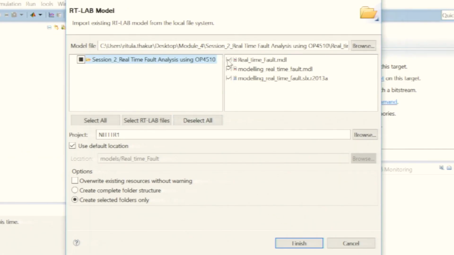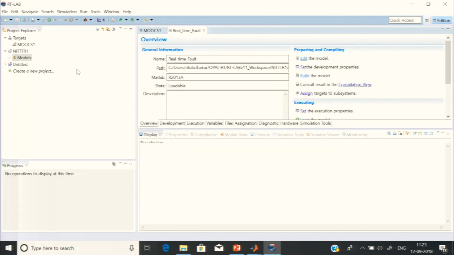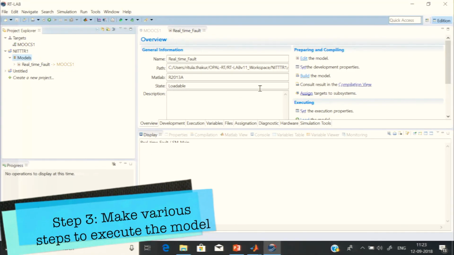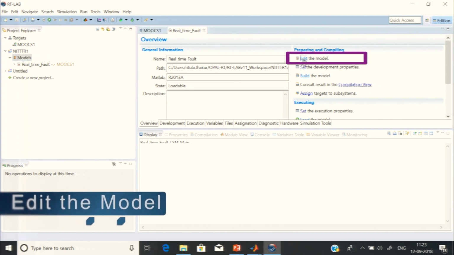Now, as you can see from here, it is showing all the different MDL files which are there in that particular folder. So you have to make sure that you select only that particular model which you want to simulate. I know the model is real-time fault.mdl, so I just uncheck the other files and say finish. You can check from here in the project explorer that the model real-time fault has been added to my project. The next step is to perform the various processes in order to execute this particular model in the real-time simulator. So the first step is to edit the model.